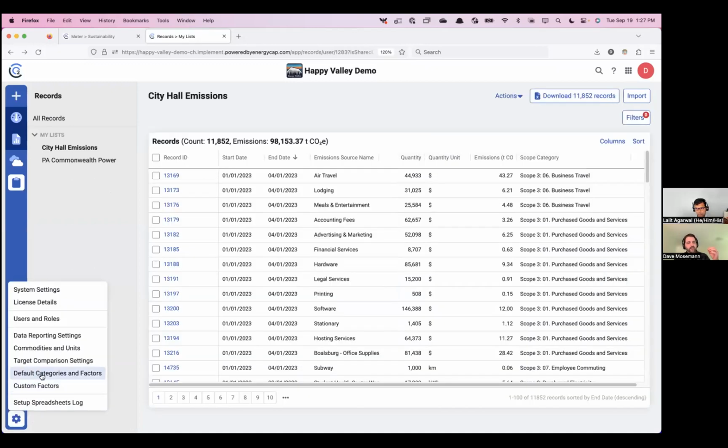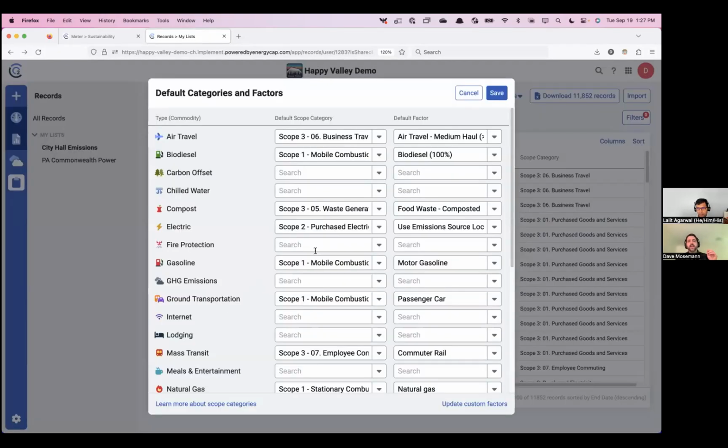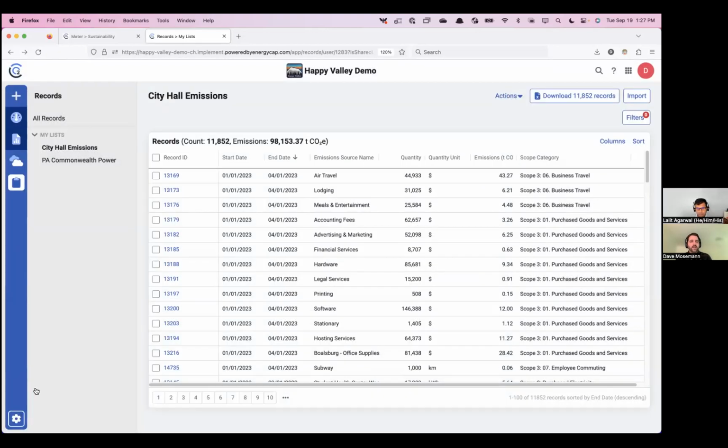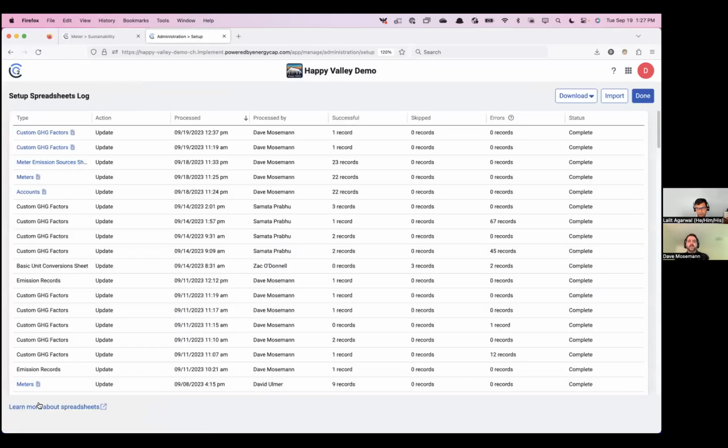And then lastly, your target comparison settings are available here, the same settings that we've had in utility management. There are two elements specific to CarbonHub: your default categories and factors. This is where, for each type, you say any emission source created using this type should be assigned this category as its default and this factor as its default. And then you also have custom factors, and you can also access the spreadsheets log from here as well. Again, this log is shared between both applications.